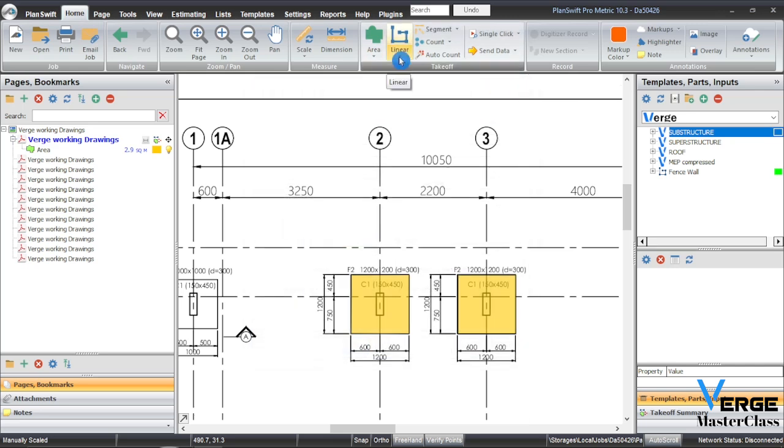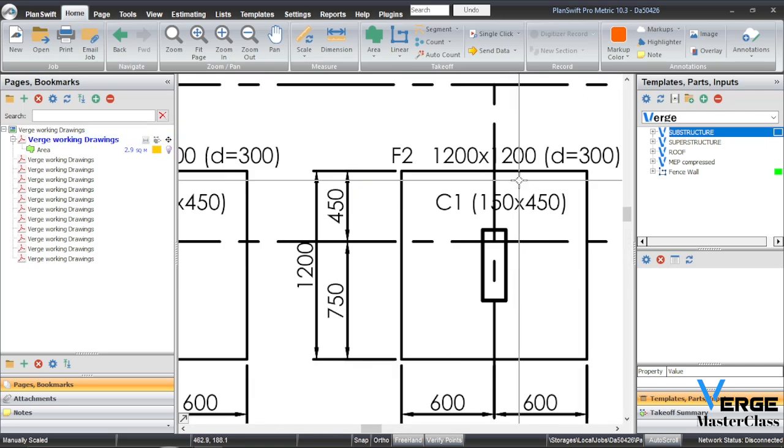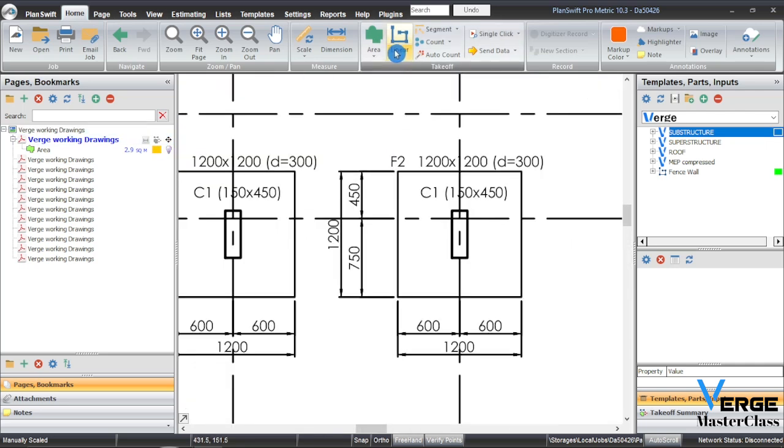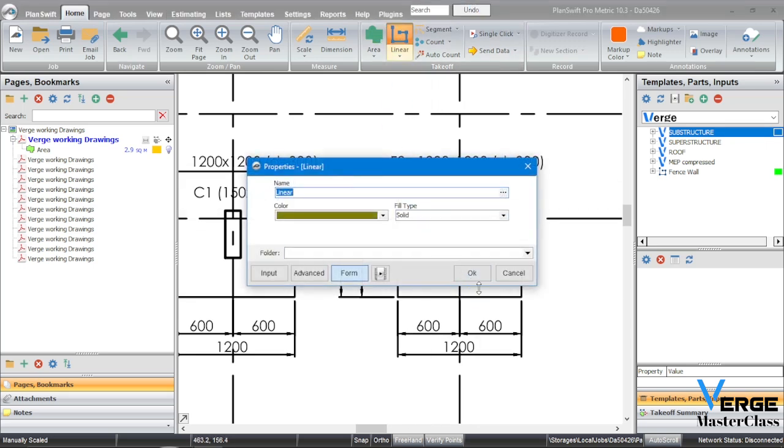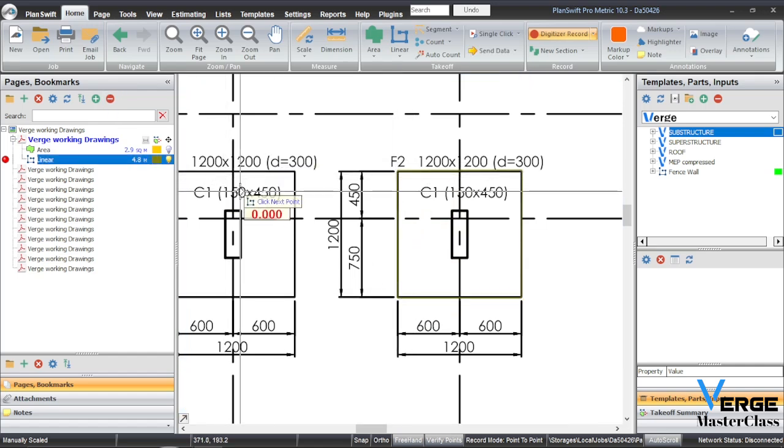Now we move on to the linear tool. So let's say you want to calculate the perimeter of this formwork, formwork for the column base. You can click on this, and then while you move around, you can calculate for the length or the perimeter of the column base.